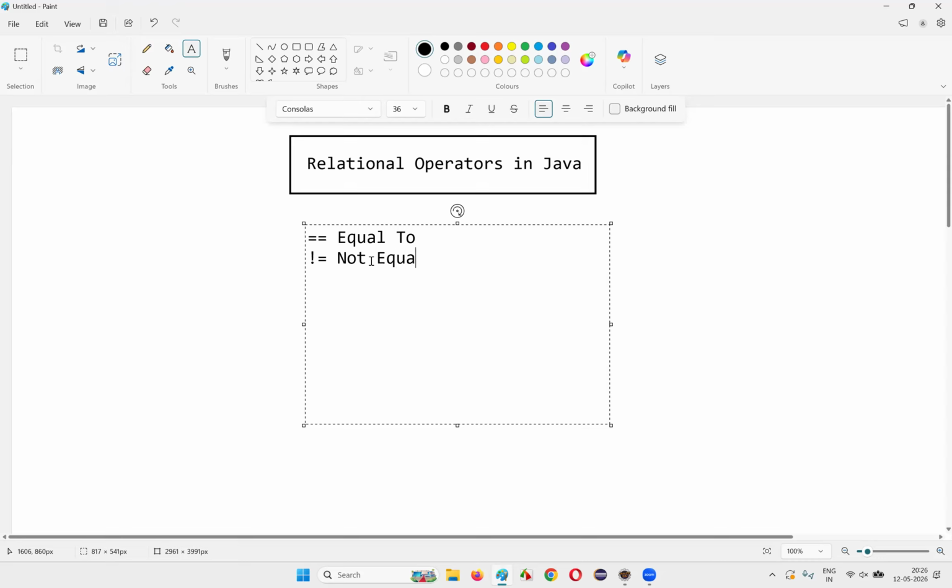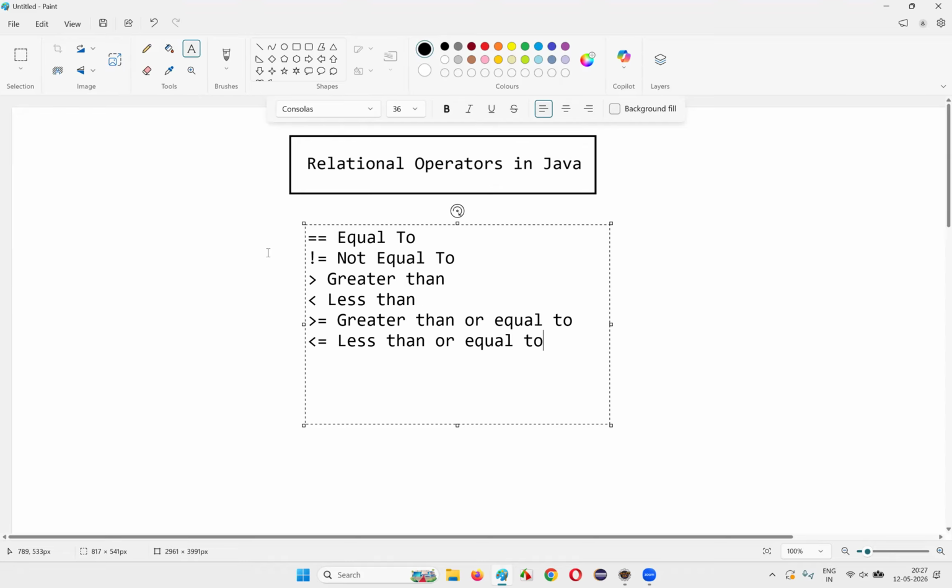This is the second operator under relational operators we have in Java. The third one is the greater than operator. The fourth one is the less than operator, and its symbol is the less than symbol. The fifth one is the greater than or equal to operator. Then the less than or equal to operator. These are the total 6 relational operators we have in Java.